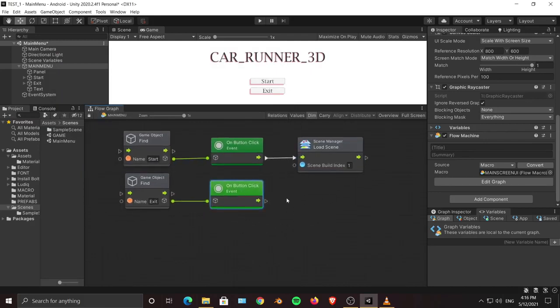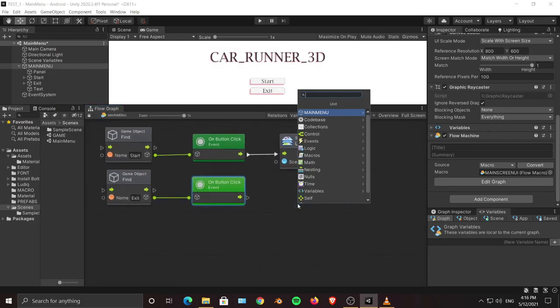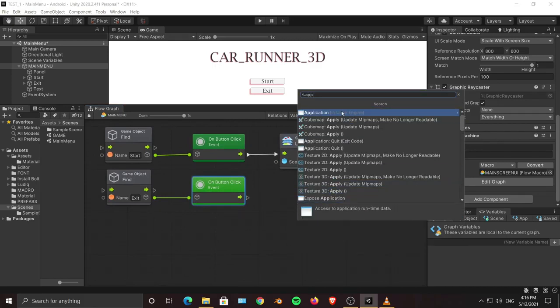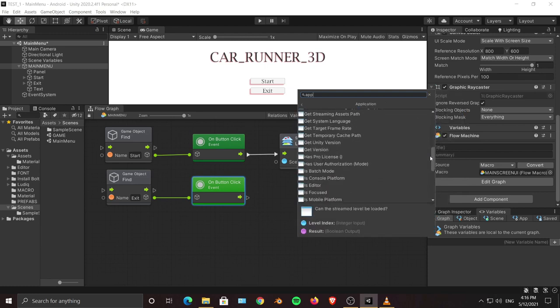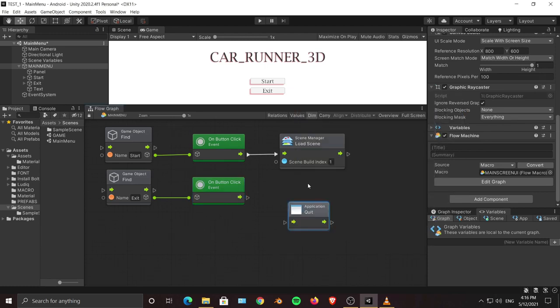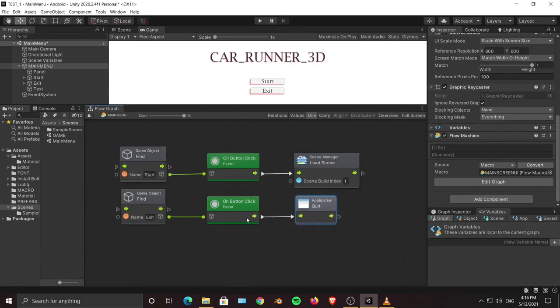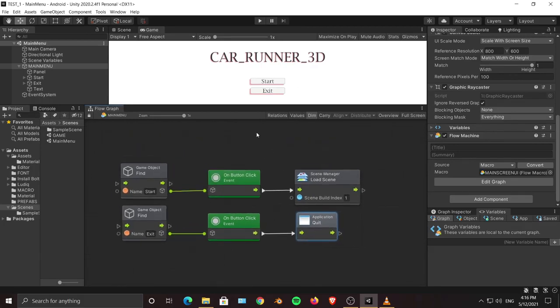And for closing the application, we will just type in app and then go inside the application. Over here we just need to find the quit or exit one. Okay, so here it is, quit. So application quit, just plug that right into there, and let's save our scene.